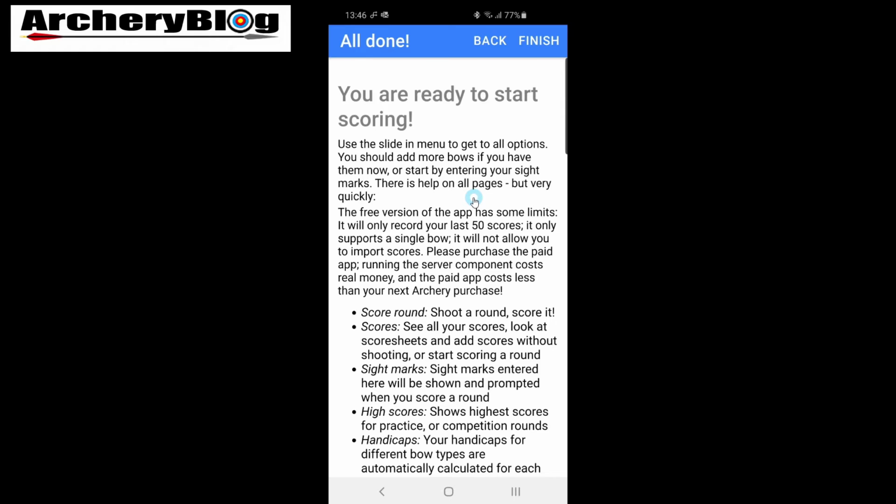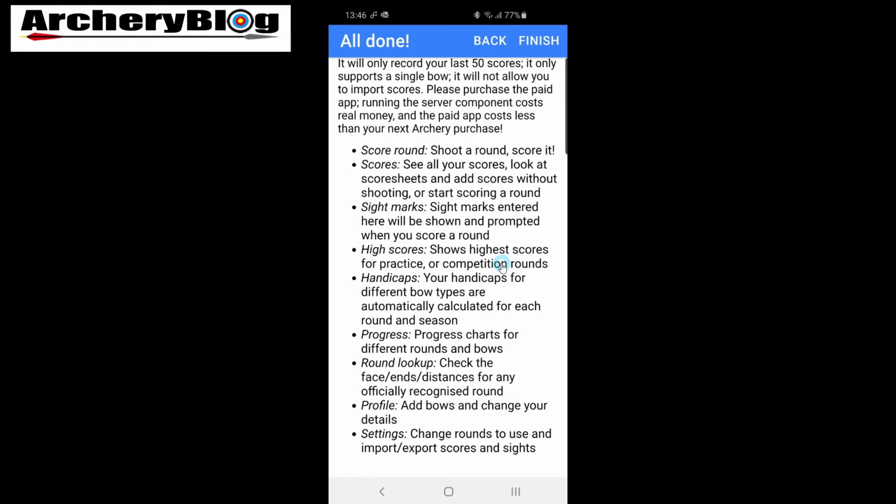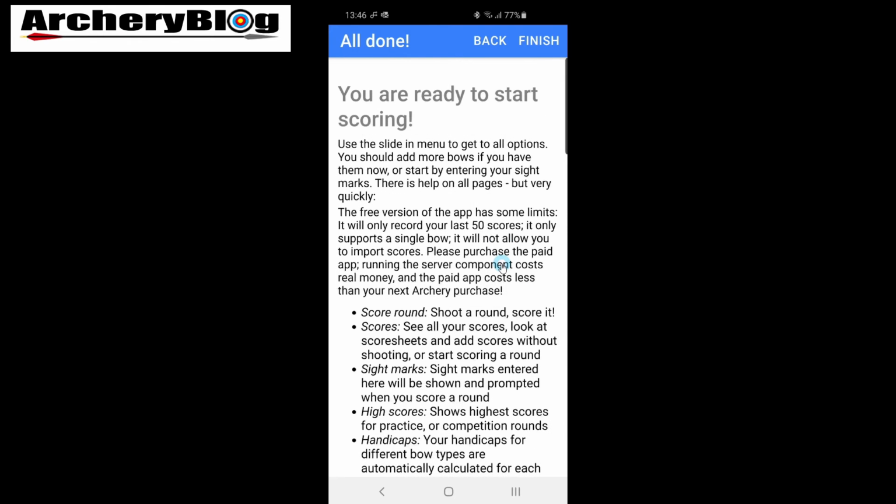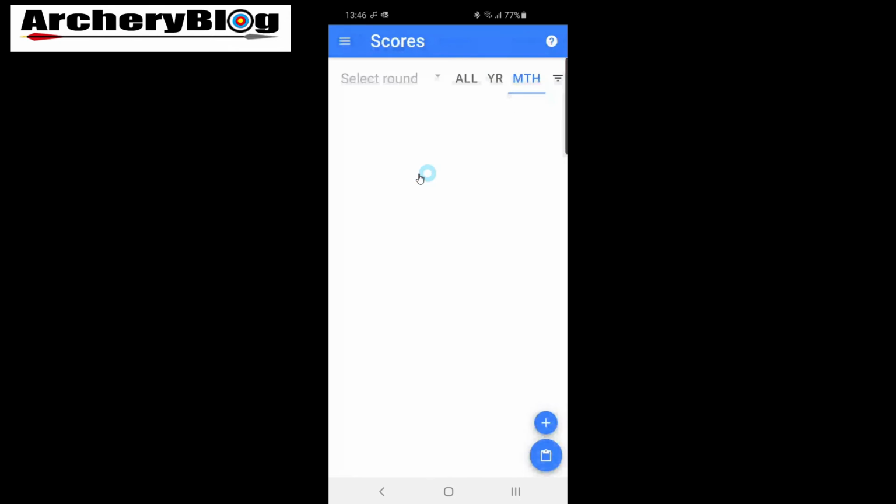Well, that's fine, but I thought most of the data could just be stored locally, so you don't really need a server component, do you? Anyway, so: score round, score, sight marks, high scores, handicaps, progress, round lookup, your profile and your settings. Okay, finish. Okay, so then we've got our scores.